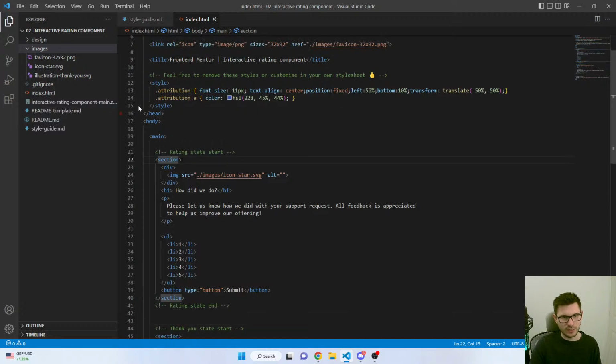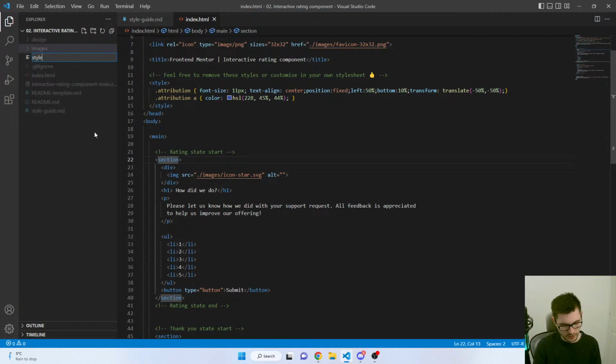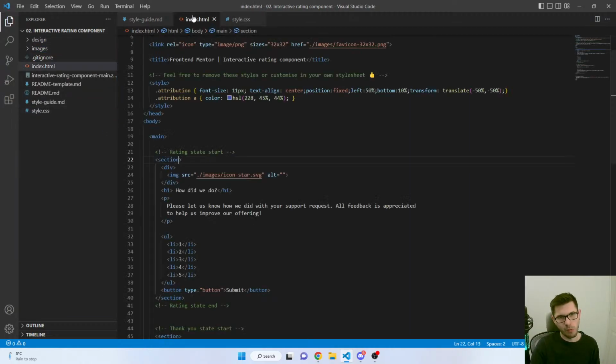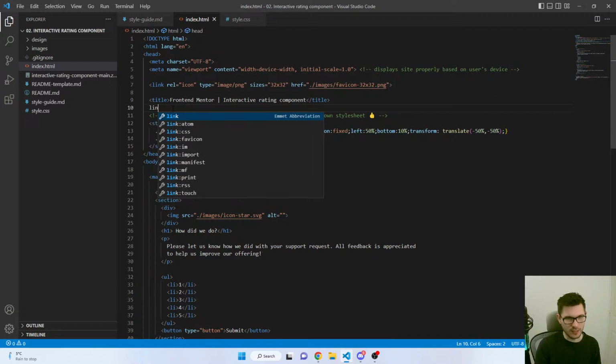Okay, so section. Let's make a new file, style.css, and add in another link. I just realized I need to get the font, not Font Awesome, Google. Was it Google Fonts? Yeah.